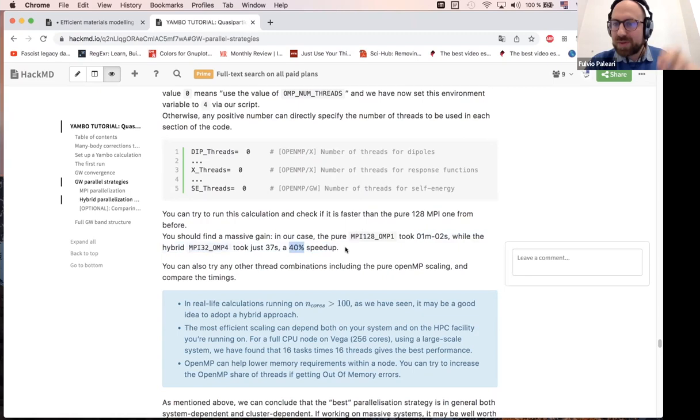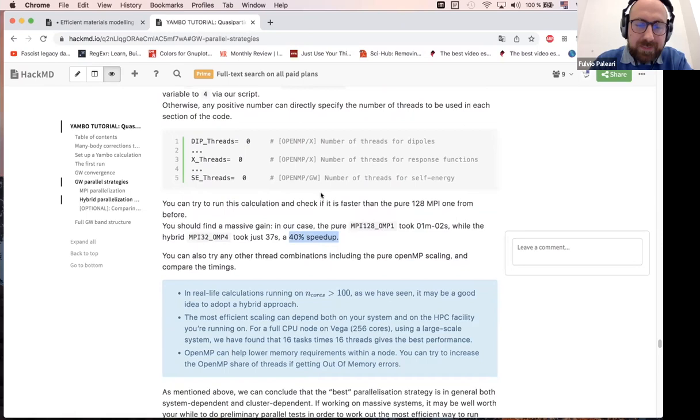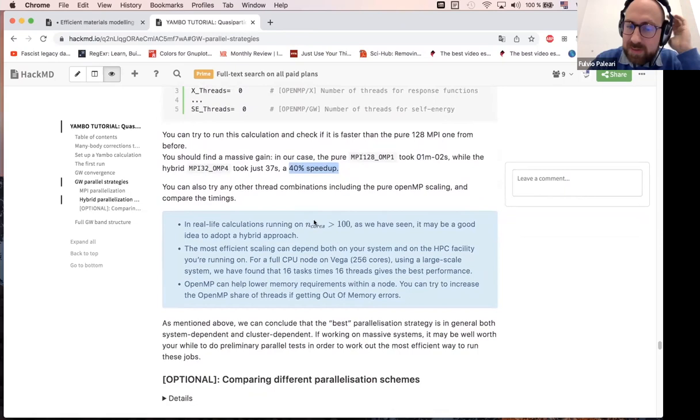For a larger calculation, imagine a real calculation on MoS2, everything converged, it could take hours, if not more. In some calculations with many atoms, other systems can take days. So a 40% speed up is really huge. Okay. Perfect. Okay, now basically the parallel part, we could say that it's over.